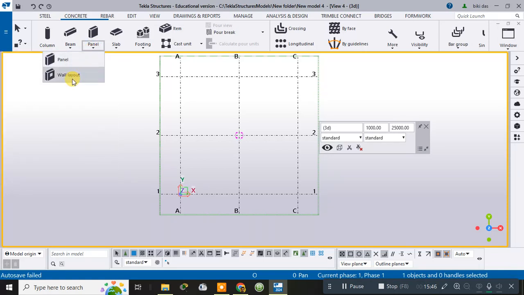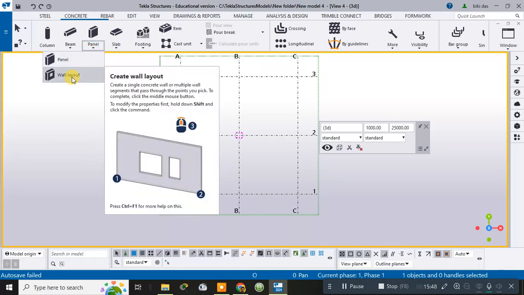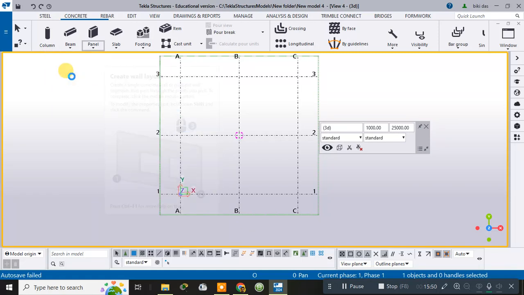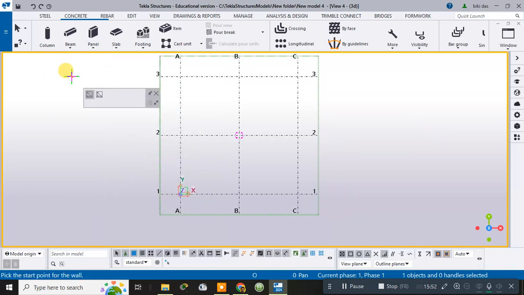now I will show you the wall layout. You just need to click on this wall layout. After clicking on this wall layout, as you can see here, this menu arises. There are two kinds of things present here: create an open line of wall layout, and create a closed line of wall layout.